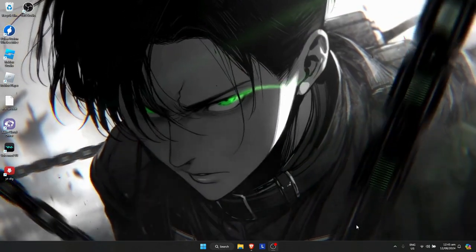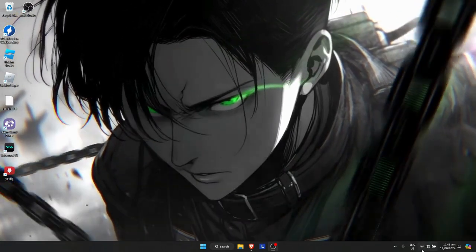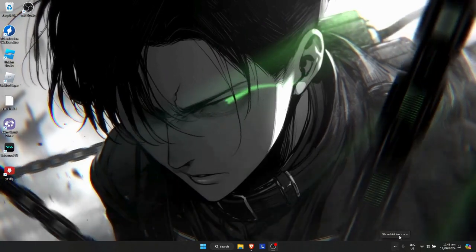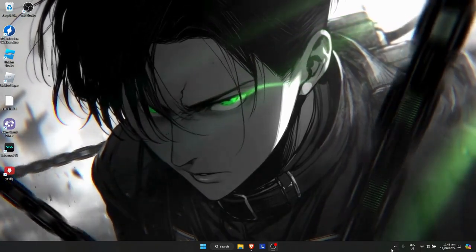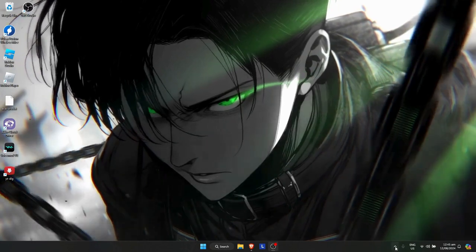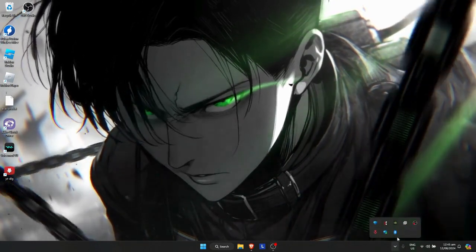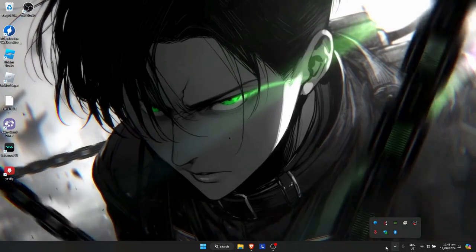Next thing that you can do is check if there are any VPNs that are currently running in your PC. And to do that, just go to the arrow up icon here on your taskbar. Then click on that and check if there are any VPN apps that are currently running.